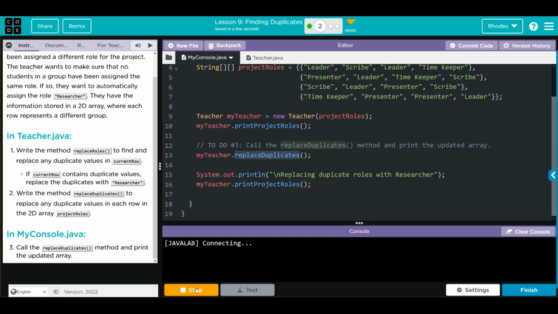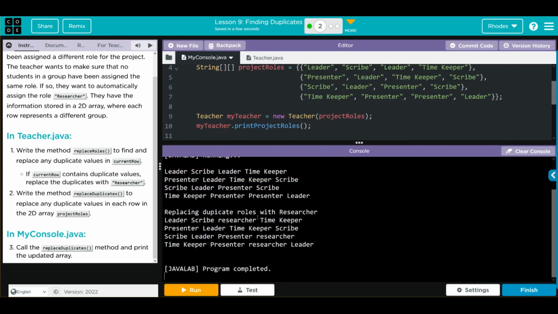Let's run. We have our first list there. And our second list now with researcher. Looks like our code's working pretty good.